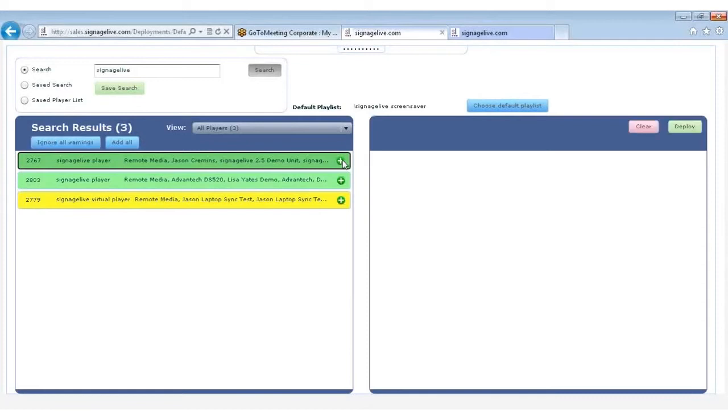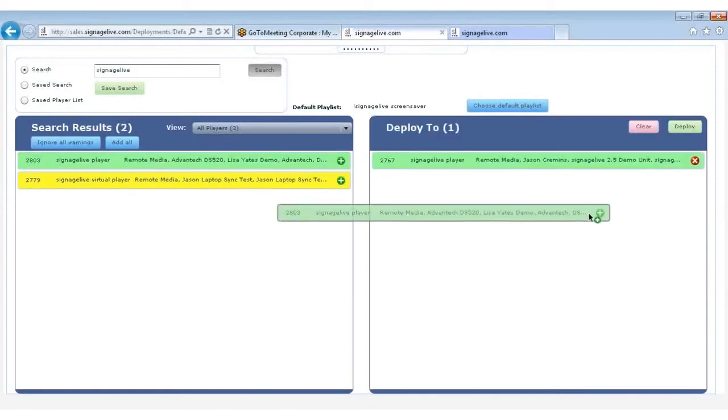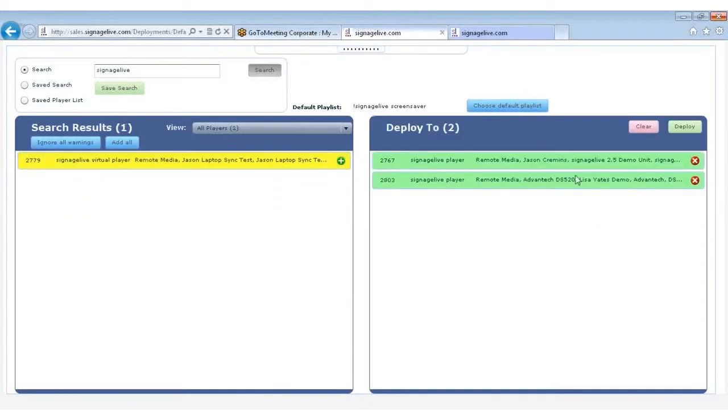So all I need to do is click on this cross, or I can drag the players across. And then once I'm happy with the players that I want to send that default playlist to, all I do is hit deploy. And the next time those players go in to do their content check, they'll see that I've sent a new playlist to them, and they'll download it and start playing it as the default playlist.